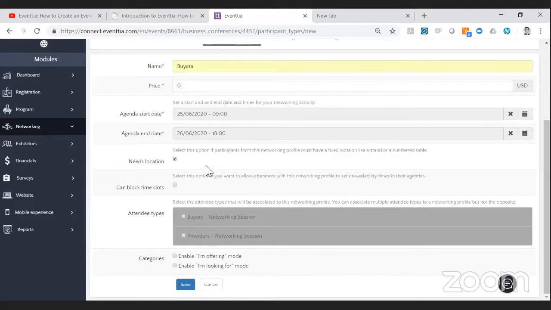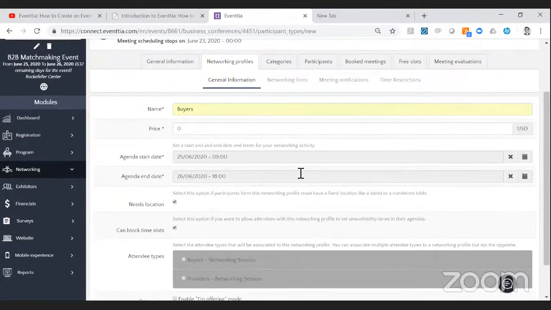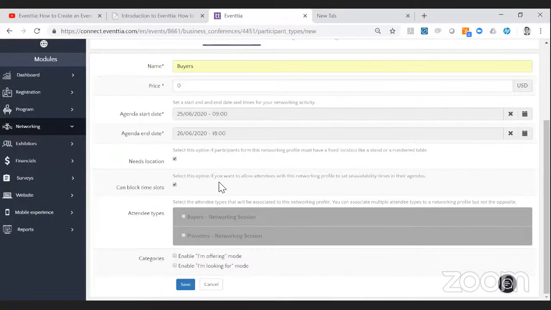And here we can also say whether we want the attendees to be able to block time slots. And this is going to be different from a time restriction, because time restrictions are for everybody. Time slots blocking is for any person that wants to use it. So for instance, if the person's coming late on the 25th, if he's coming at 11 p.m., he will be able to block the timeframes from 9 to 11 p.m. so nobody asks for meetings at those times. So that is the can block time slots functionality.